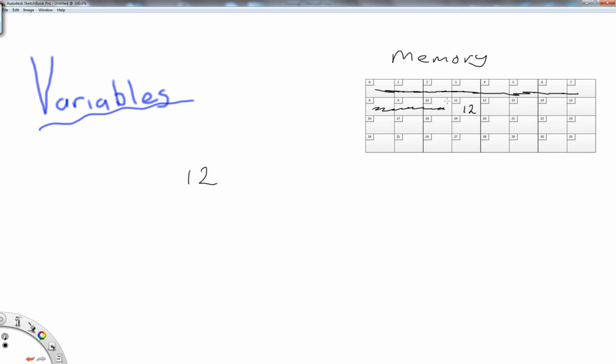Now, if we were writing programs, it would be very difficult to try and have to remember that this number is stored in block 11, and maybe if you wanted to store another number at some point, so that's stored in block 12. Okay, so very difficult to remember. So instead of having to remember where they are, we use variable names.